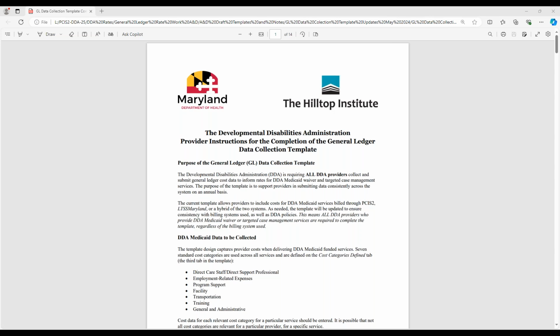So in our general ledger template, which I'll pull up in a minute, some of the changes that we've made is we have taken away the instructions tab in the general ledger template and just put a background tab. So now we just have this separate instructions document that I've pulled up on the screen. And again, like I said, this can be found on DDA's website, along with all of the other documents that I've showed today.